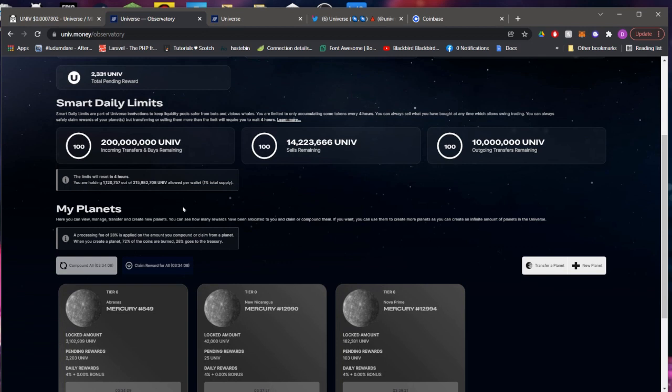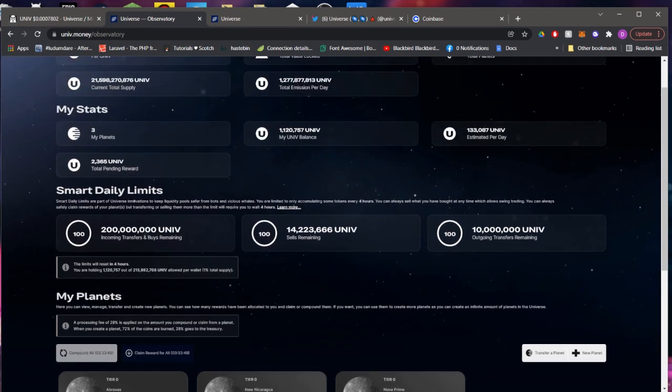So these numbers right here, the obvious tokenomics behind just owning the planet, were great. It caught my eye. But the smart daily limits here, this is a feature I haven't seen. I thought it was really neat. So basically, there's sells remaining. Up to 14 million Universe tokens can get sold right now. If this 100 hits zero, no more sales can happen in the day. But it's offset, obviously, by the people buying in and selling, buying in and selling, and things of that nature. So it's pretty cool because it keeps whales out. It keeps bots out. It doesn't allow people to arbitrage on the token, and I thought that was really cool. That gave me a bit of security on my investment, and it's pretty neat.